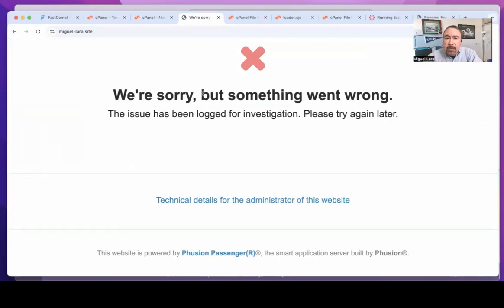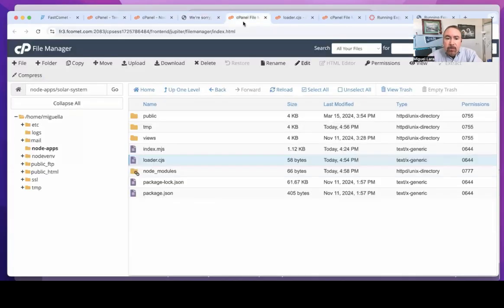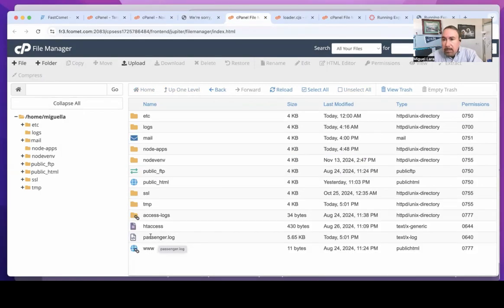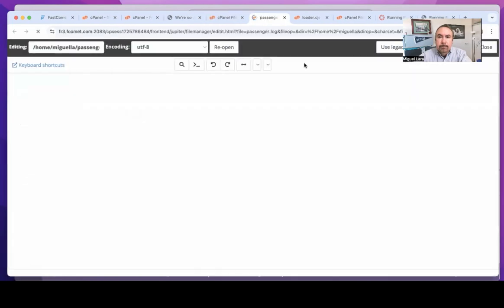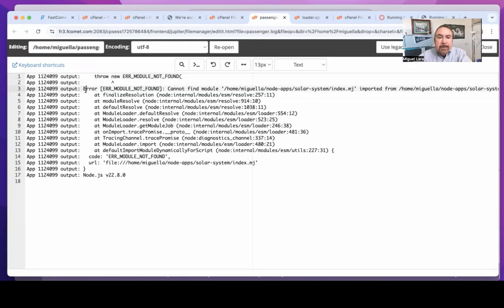So to see the error, you can open the passenger.log file. It should be in your root folder at the same level as the public HTML folder. So it's over here. You can open it to see any errors. And we can see over here the error. The error is that it cannot find the module. Hopefully it will be helpful for you to identify what kind of problems or issues you might be having.